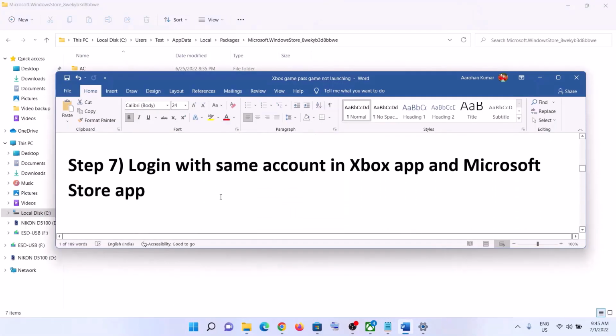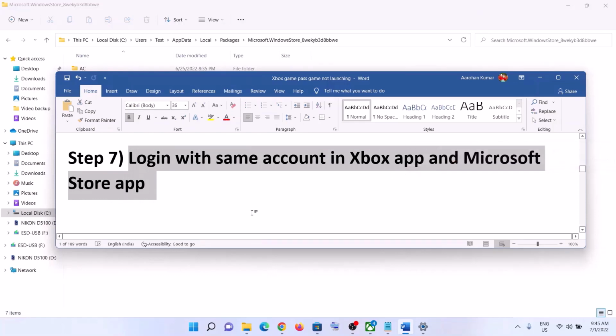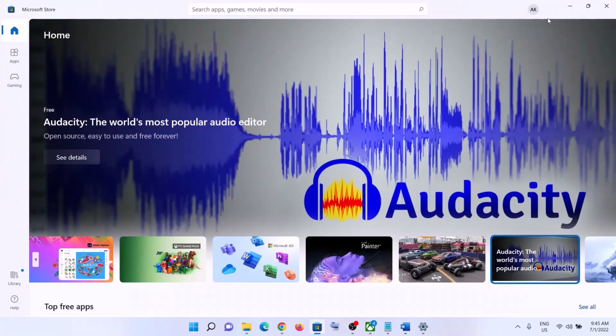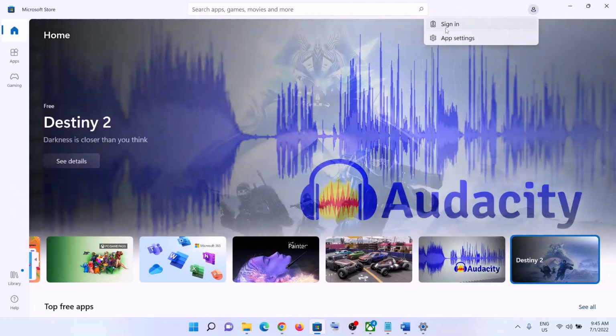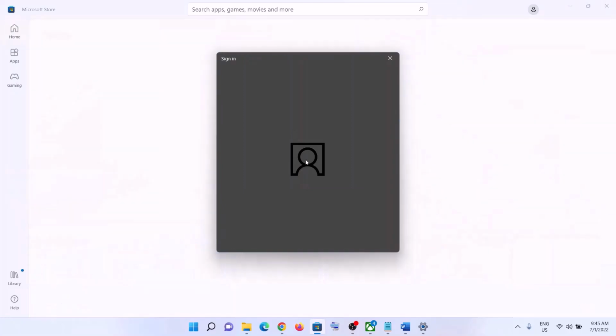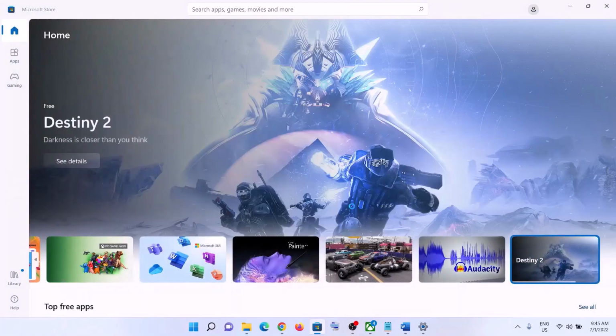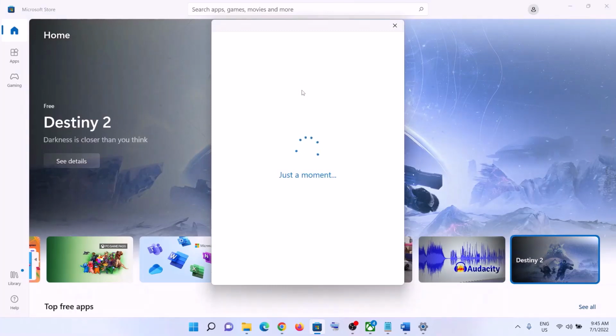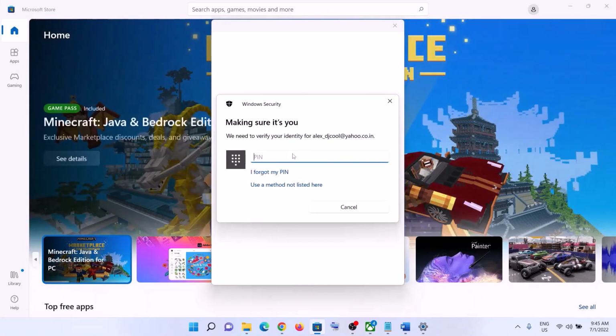Now the next step is to log in with same account on Xbox app and Microsoft Store. So open Microsoft Store on your computer. On the top right here you can see a profile icon. Click on it, then click on sign out. Again click on sign in. Select the right account and then click on continue. Make sure that you select the account which has the Game Pass subscription, and then enter the PIN or password over here.